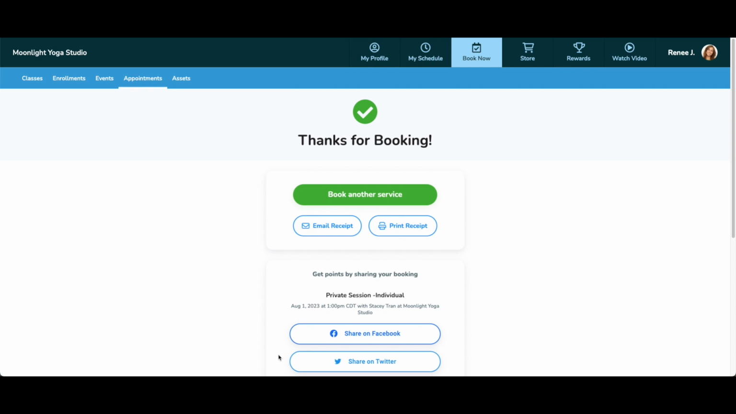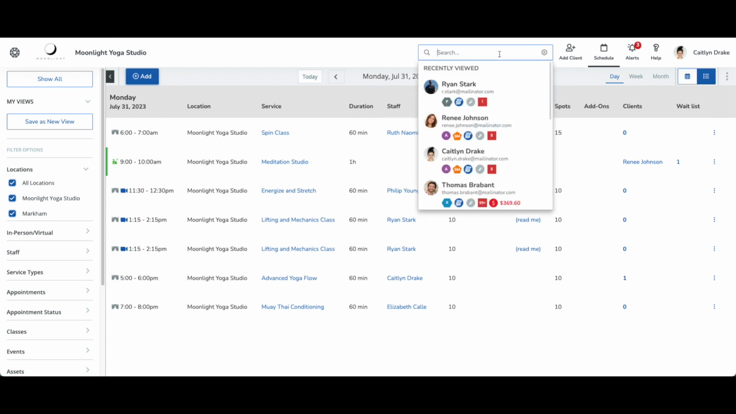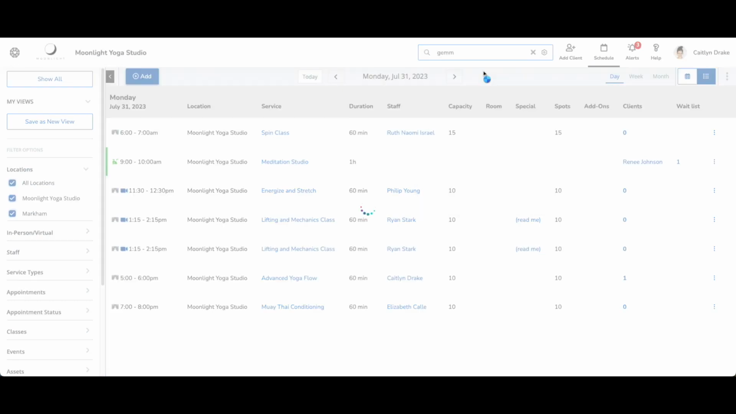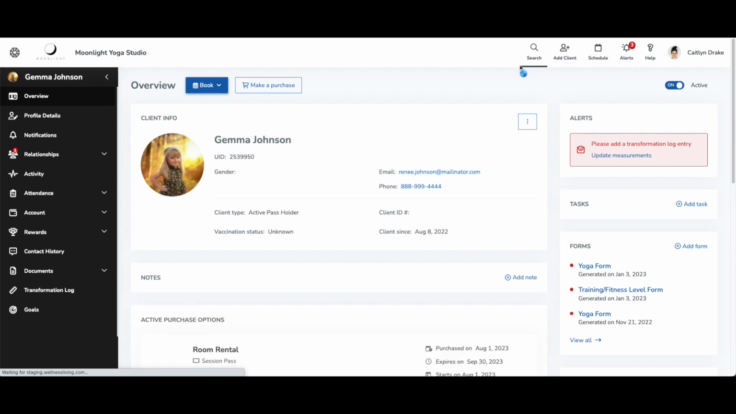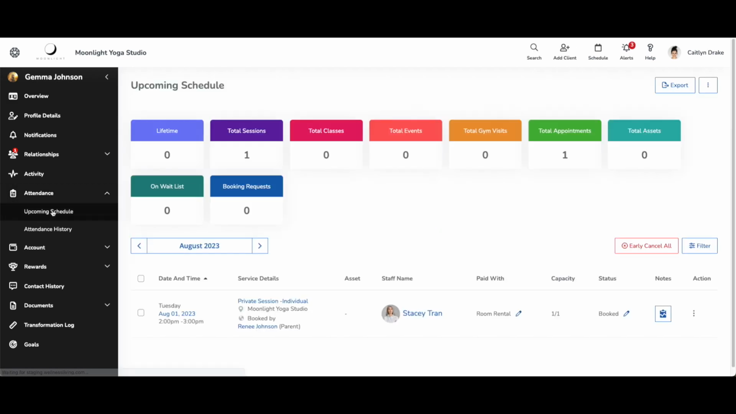So now that Gemma's service has been booked, I'm going to switch back into the staff back office one last time to show you how your staff are going to be able to tell who actually booked this service for Gemma. So now that I'm logged back in as a staff member, I want to know who scheduled Gemma's appointment. So the first place that I can check is her client profile. So I'll just hit search at the top and locate her profile here. And the place that I'll want to look is on the attendance tab. So I'll click on that. And then I will open up her upcoming schedule.